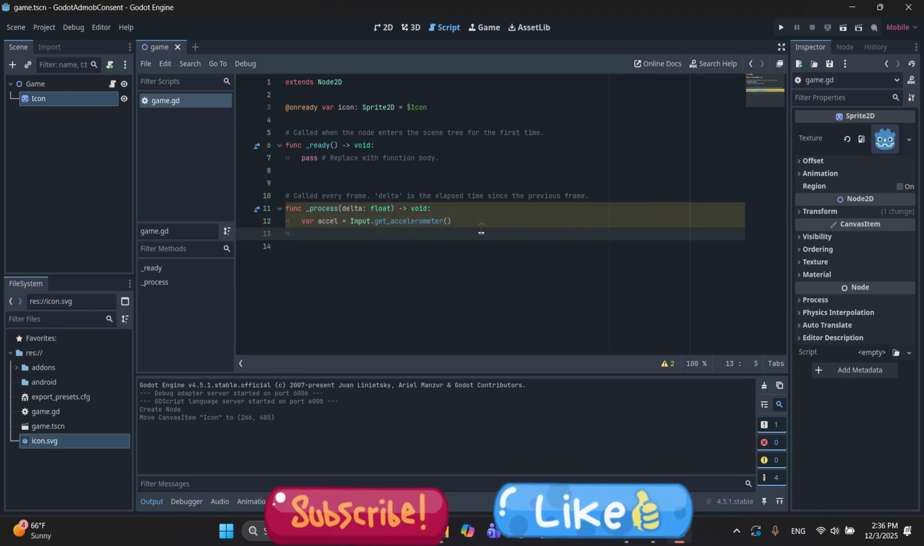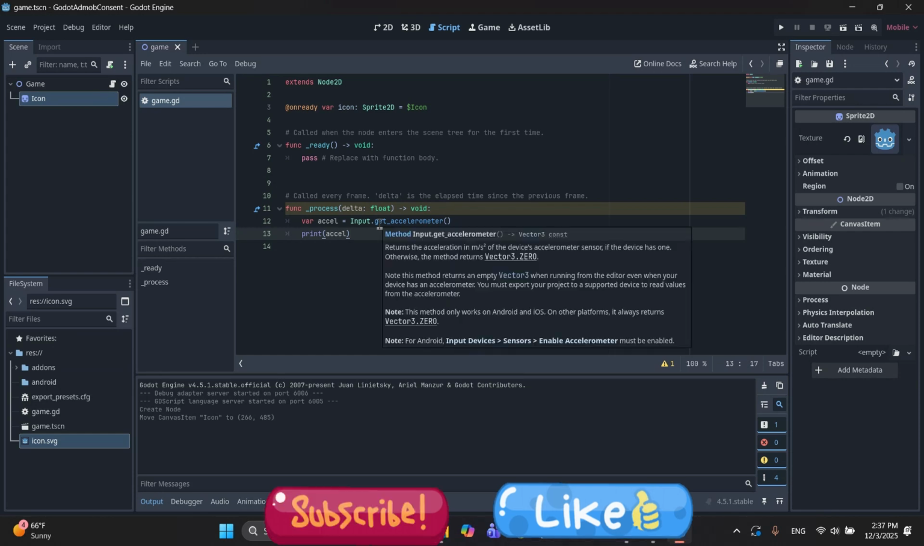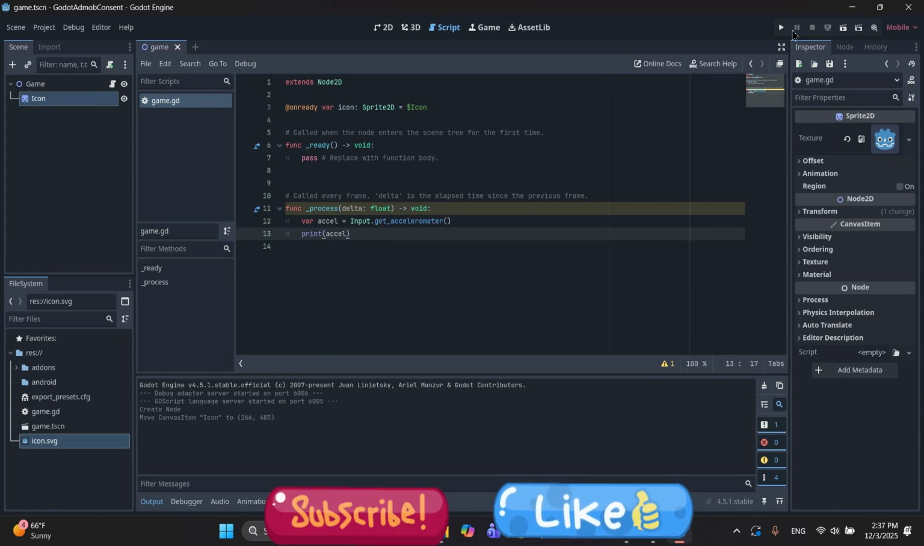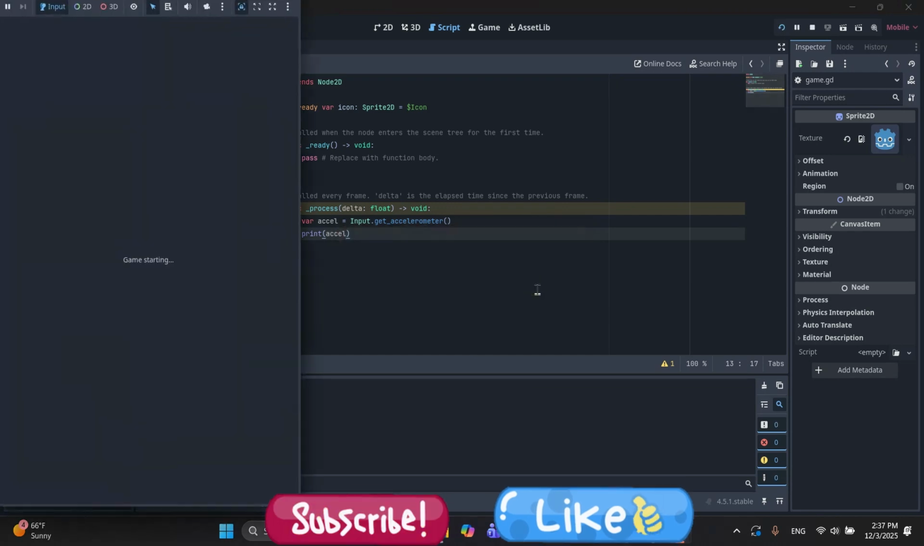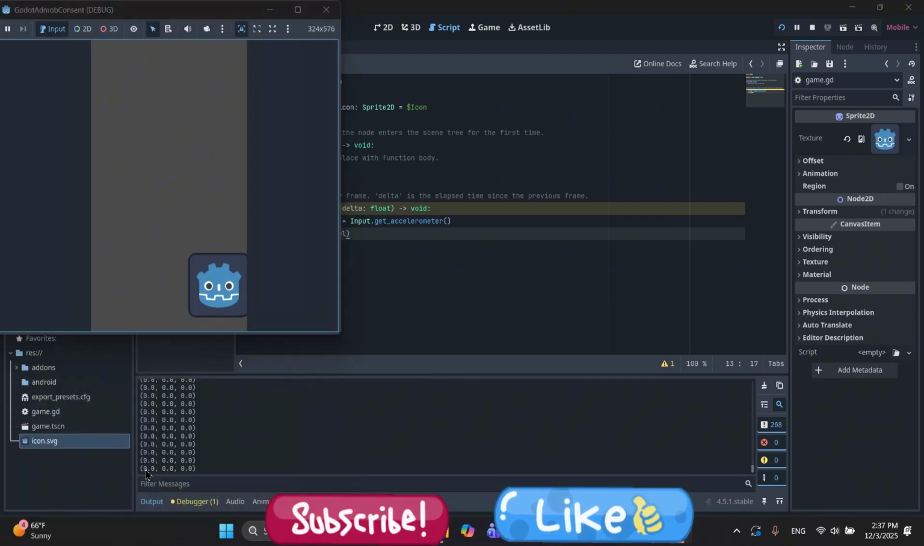Let me show you what it returns when we print it out. Print accel, save it. Let me run this scene and show you what happens if we print out whatever the get_accelerometer function returns. Let me play, select the current scene, and we can see our scene here. If you look at the output, we can just see 0, 0, 0. It's a Vector3 with three components, and all are 0 right now because we are on the PC and it does not have an accelerometer. So let me stop it.